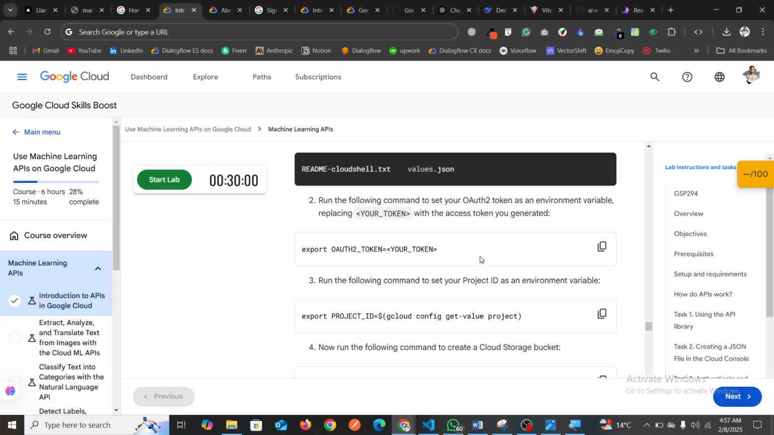Then from the cloud storage, we'll give an image. Then we'll generate a JSON. Let's see how it's going to work. Then you have to copy this command, and then just paste it out.